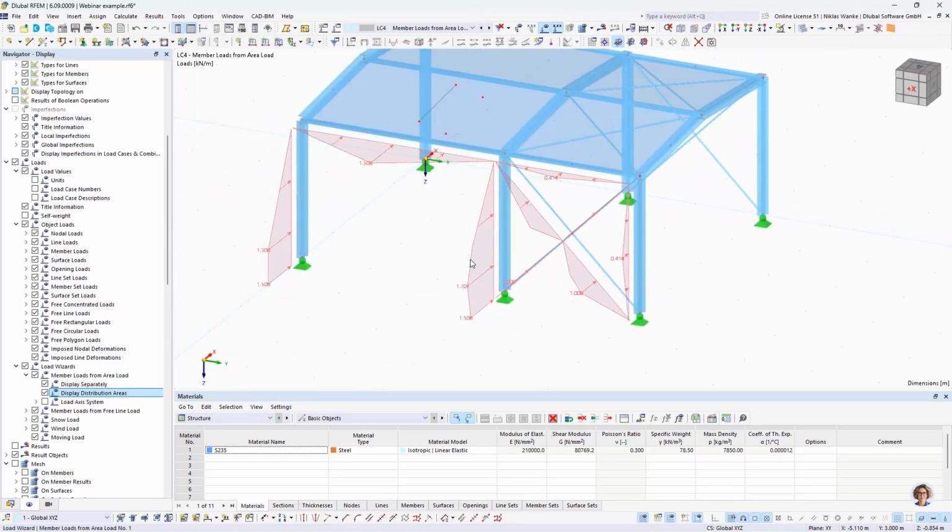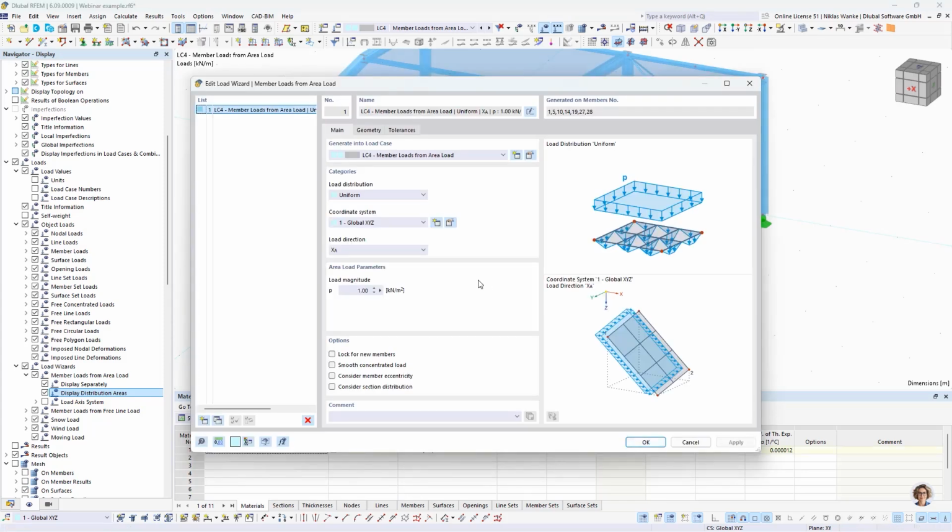Okay, let us go back to the definition of this load wizard, and we want to have a look at the additional options. These two options will be familiar to you because it's the same as for the load transfer surface. Also here you can consider the member eccentricity and the section distribution if you want. So it's identical to the load transfer surface.